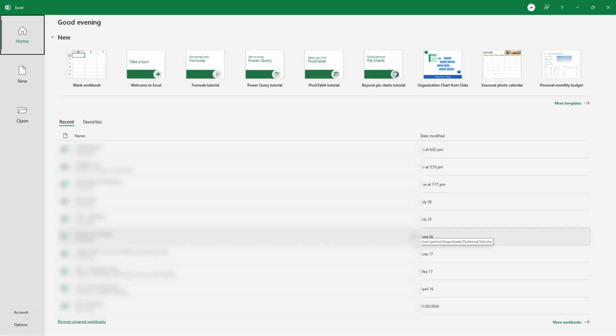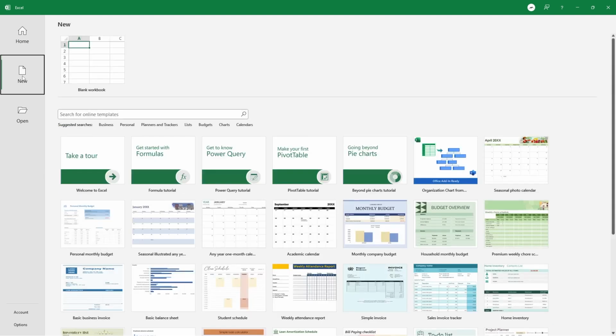Once Excel is open, head over to the File tab located in the top left corner of your screen. Clicking this will present you with a drop-down menu. Here, you'll find the option labeled New. Go ahead and click on it. This new tab is your gateway to a world of templates, offering a quick start to various projects, including creating a calendar.